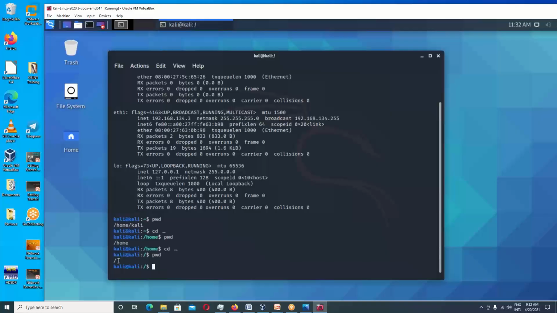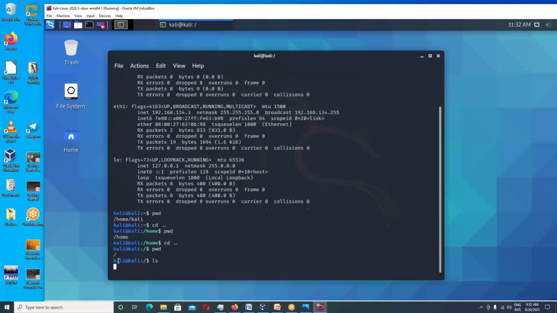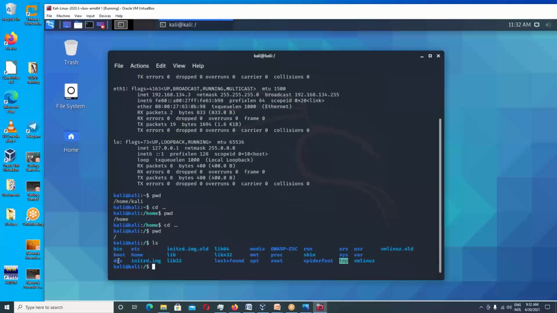Now, one of the key commands to learn in Linux is the ls command, the list command. So now that we're at the very top of the file system, we can go ls, and when we enter ls, we see all of the directories at the top, just underneath root.